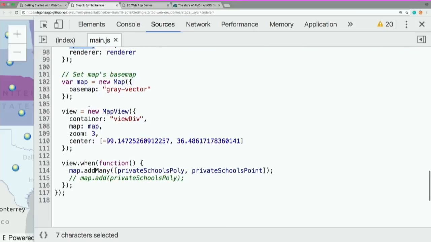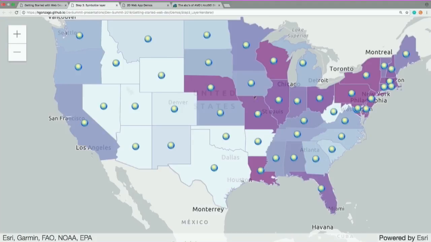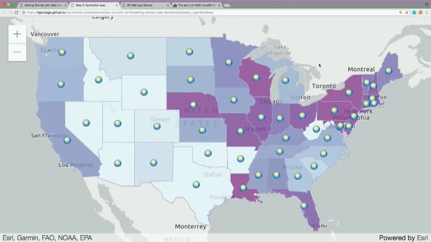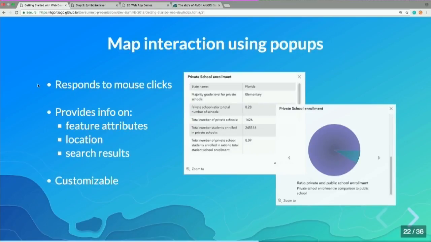We create our var map, we create our new map view, and then using a view.when statement, we add both those layers to the map. And what we're left with is this beautiful representation of private and public school attendance in the United States. All right, so with that, I'm going to turn over to Heather, and she's going to take you through some pop-ups.